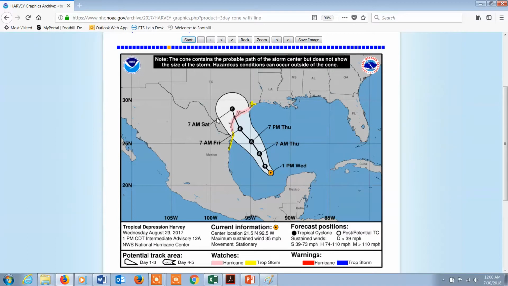First is this white, it looks like a cone sticking out from the line. This represents what's called the cone of uncertainty. Remember, weather forecasts are never 100% accurate. Weather forecasting is an imperfect science. We can make predictions, but those predictions are going to be off by some degree. That's what this white cone of uncertainty represents.